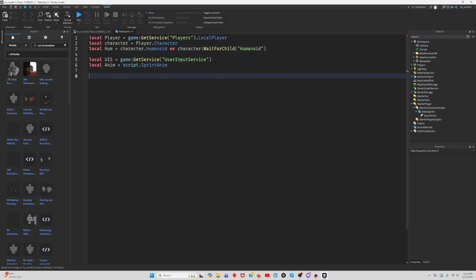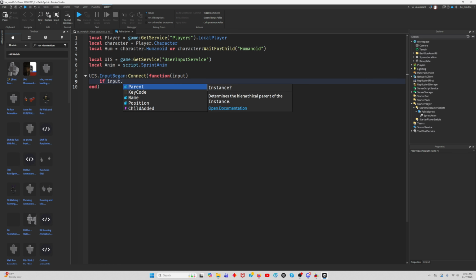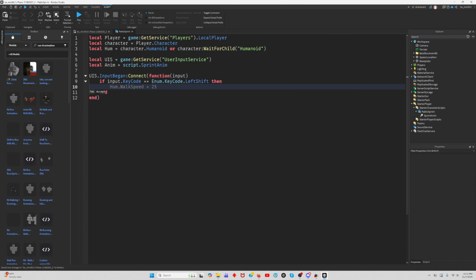So the first thing you want to do is just user input service dot input began connect function. I'm not really good at the whole function thing. You can put what you need in there. I'm just gonna put input. So if input dot keycode equals enum dot keycode dot left shift, or whatever your sprint button is. Make sure you do 2 equal, by the way. Then humanoid dot walk speed equals whatever you want it to be. For this case, we'll make it 25.